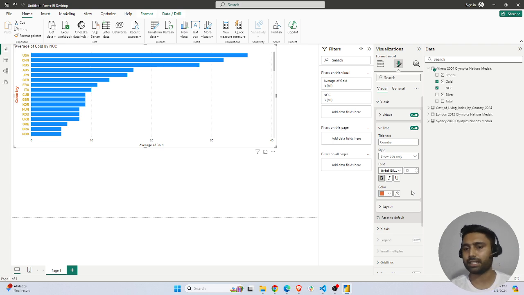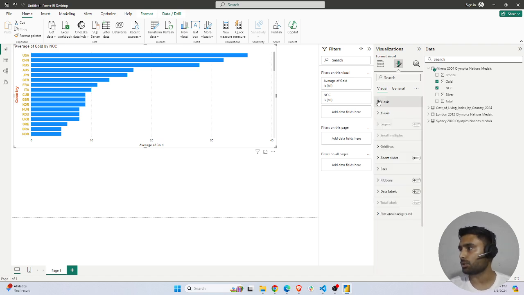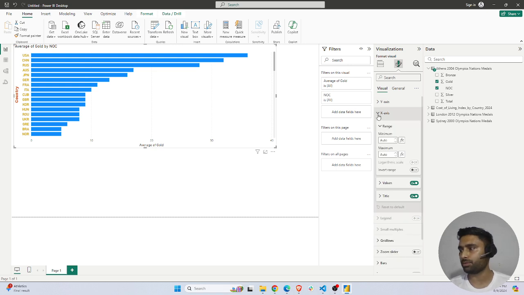Always business will tell you. You don't need to remember what should be the color, size, or font color I need to pick. Always business will tell you. Now close this up, go to the x-axis. If you want to change, you can click on to the y-axis.